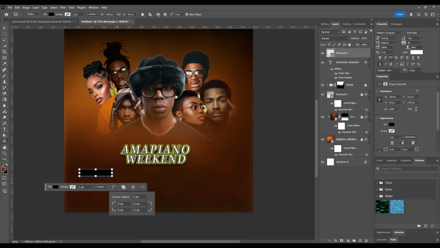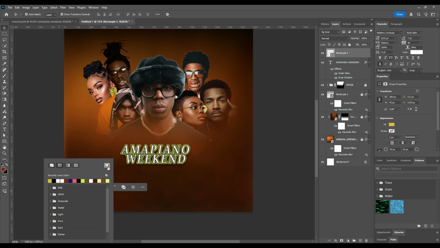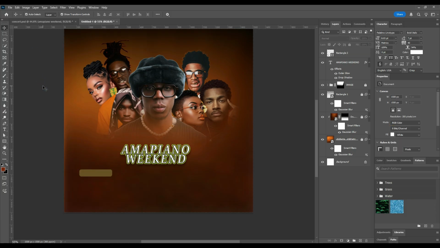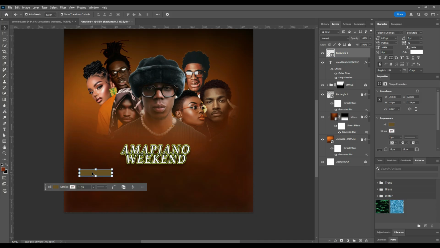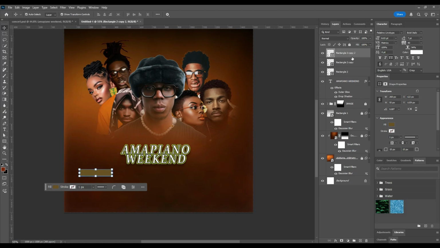Perfect. I'll try to put the corner in 15. I think 15 is okay. I'll change the color to something, let me say this one is fine. Okay, now I will try to duplicate all the rectangles by pressing Ctrl J on my keyboard. I duplicated them 2 times.